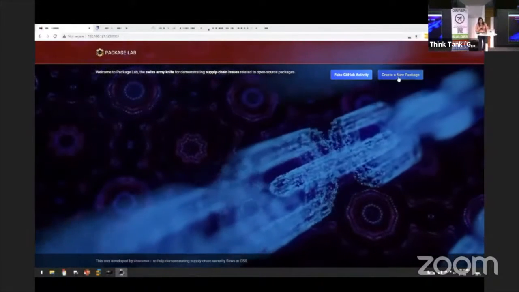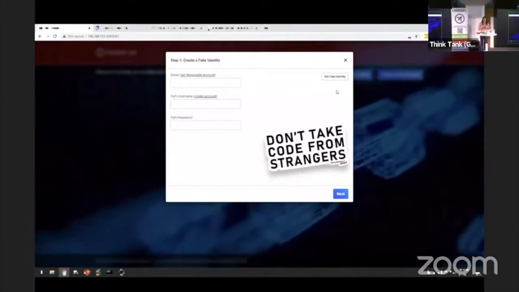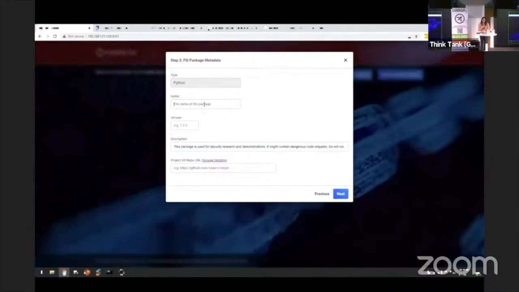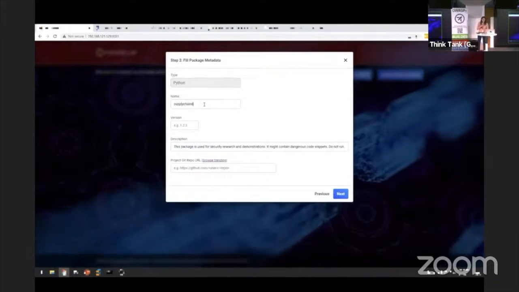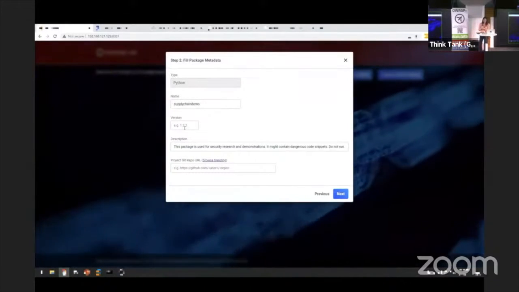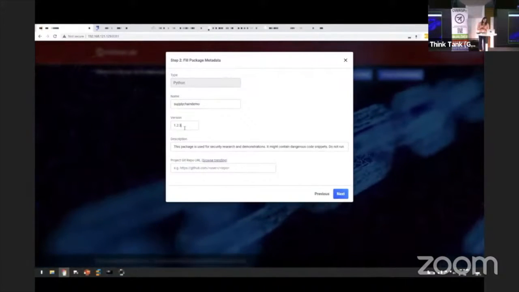So let's create a new package. Basically, what I need to create a package is a fake identity or a real identity. I will skip this part and use one of my own. I need to choose a name. For this one, I will call it supply chain demo. And I need to choose a version, for example, 1.2.3 or whatever you want. 1.2.3. And now we're getting to the cool part. PyPI and lots of other ecosystems allow me to choose a GitHub project that says my code came from there.